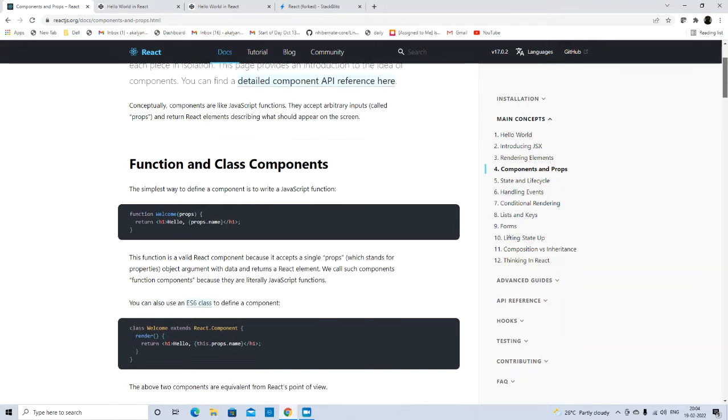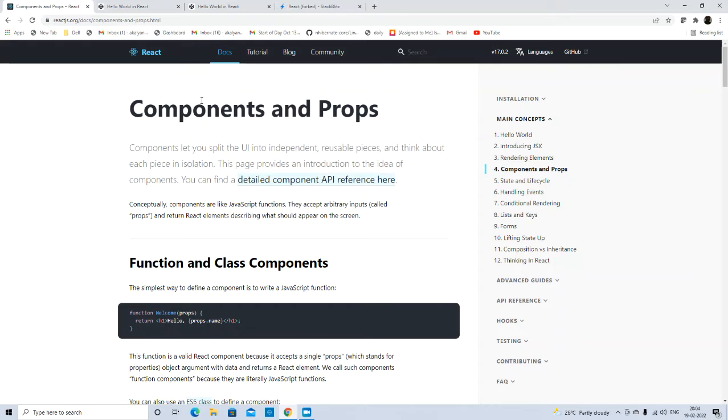This is the next topic: components and props. As React.org says, components let you split the UI into independent, reusable pieces and think about each piece in isolation. This page provides an introduction and the idea of components, right? So what is a component?